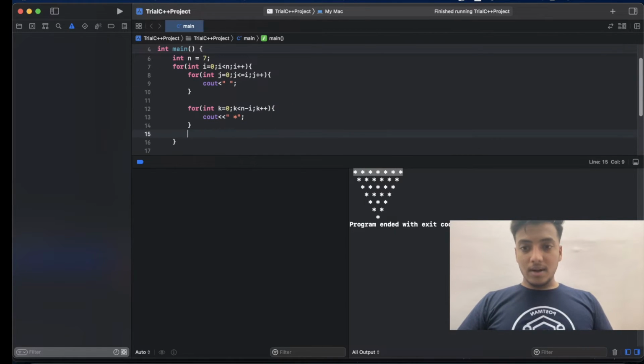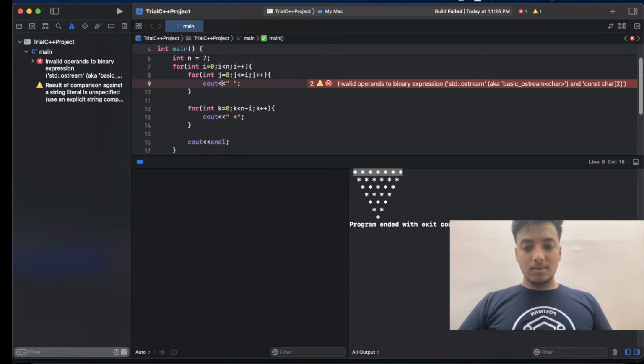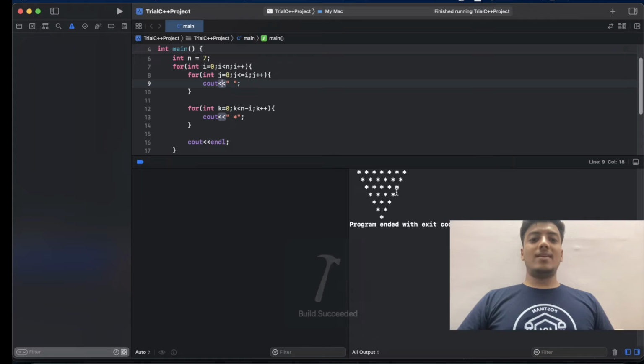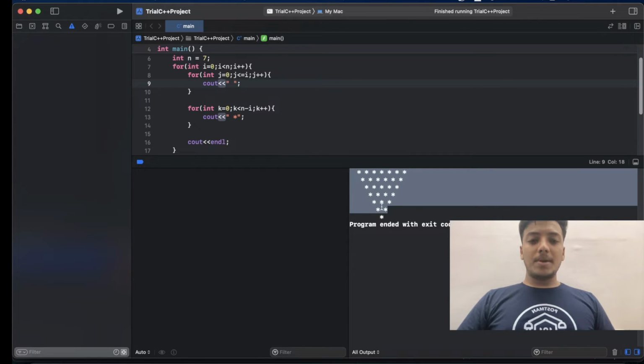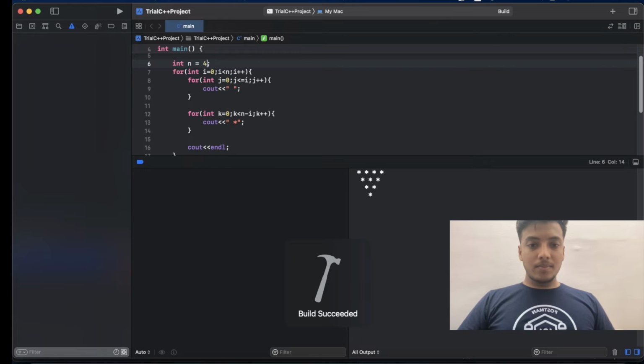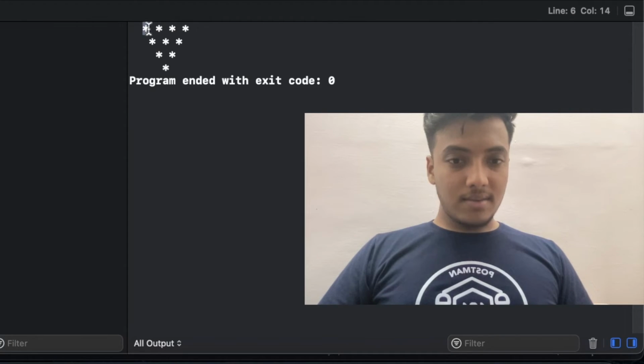Now after every line we must write endl, because after every line it has to be an end line. So let's try to run it. Yes, you can see, guys, it is printing the way we wanted, the reverse of the pyramid. Now let's change the number, let's say 4. Yes, there are 4 lines, and it starts from 4, 3, 2, 1 eventually.